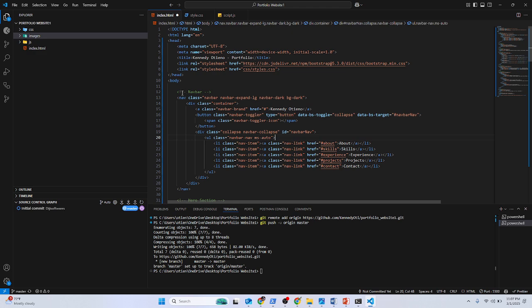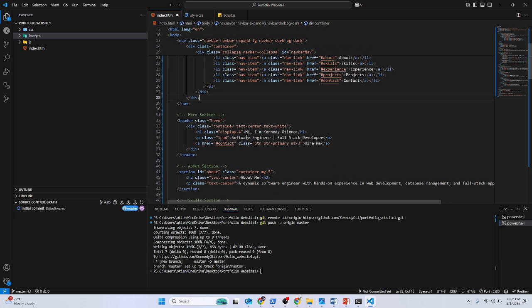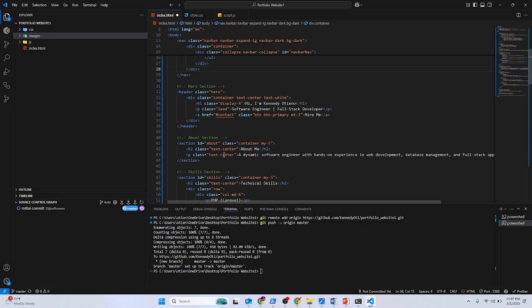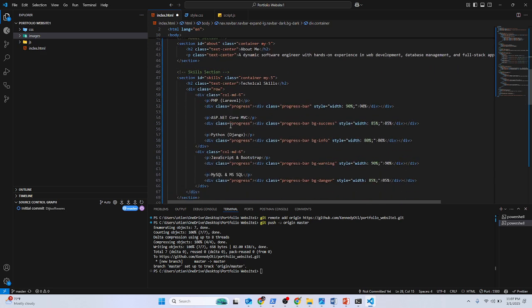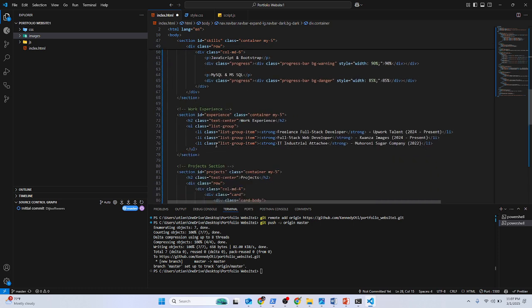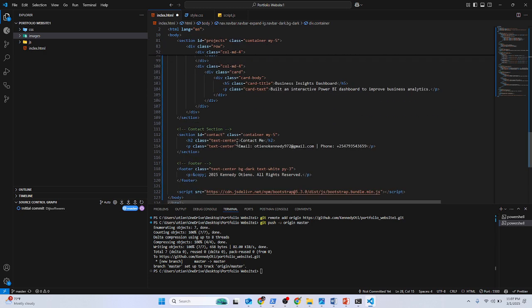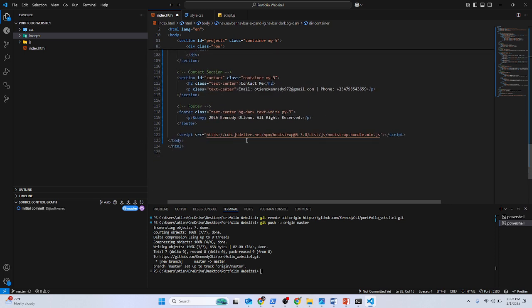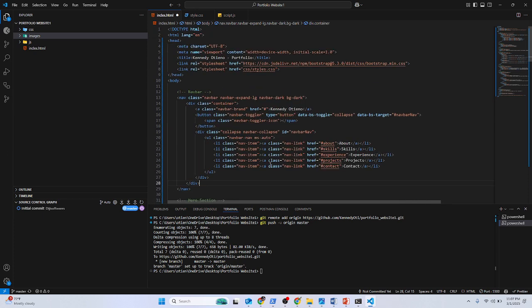Yeah, so we have a very good structure. We have the navbar section, you can see here. We have the hero section that shows the information about me. Then we have this about section, the skill section, experience, then we have some of the projects here, and then we also have the contact section, and finally we have the footer. So we have a complete structure of a portfolio website.